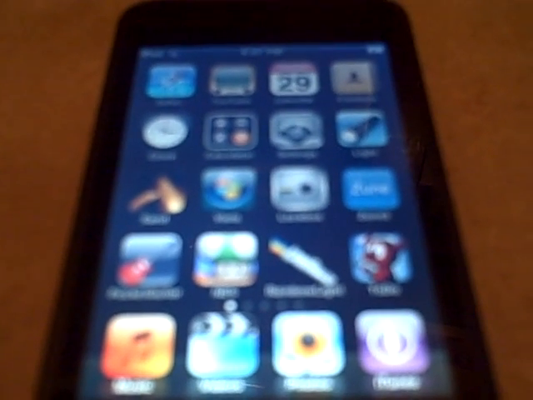I'm going to show you how to install NES games and Game Boy Advance games onto your iPod Touch, and I will show you how to set up your computer to connect to your iPod Touch.